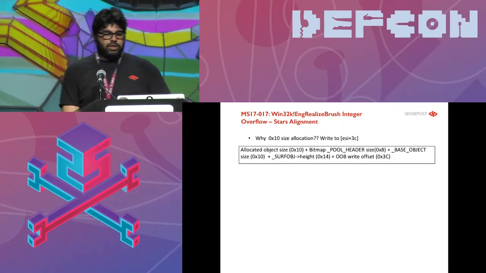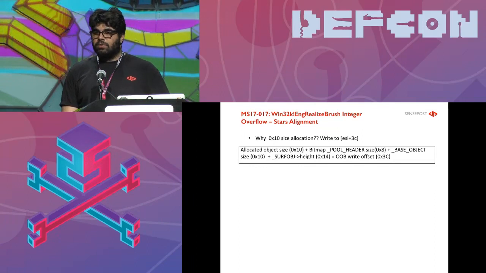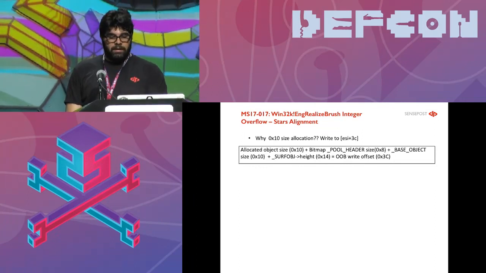If you look at the calculation, the allocated object size is 10, and then the bitmap pool header, if it's an adjacent bitmap, is 8 bytes, and then the bitmap or the surf object starts with a base object of 10 bytes, and the offset to the bitmap height is 14, which will result in 3C, which is the same value that the application tries to write to.